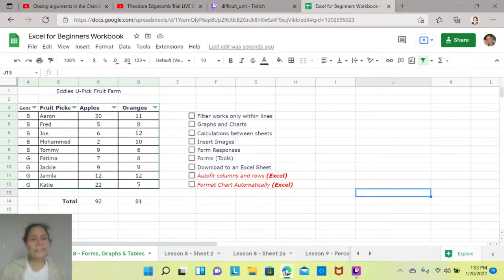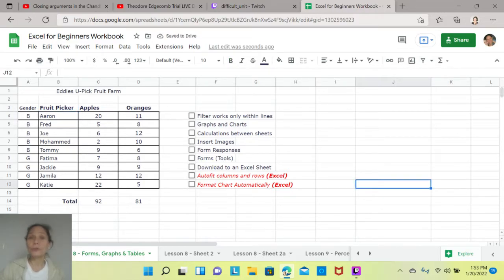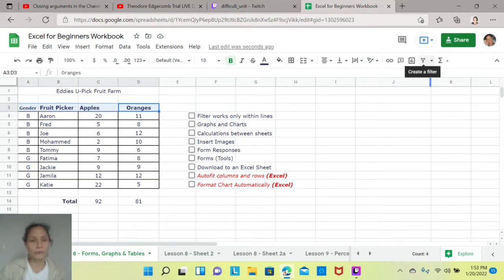The first thing I wanted to point out is when we do the filters, which I've shown you in a previous class, we'll remove them for now. When you have lines underneath or on the side, which you don't want to be included in the filters, you have to highlight the column headers that you want to be in the filter. You actually have to highlight everything so that it doesn't include what's underneath.